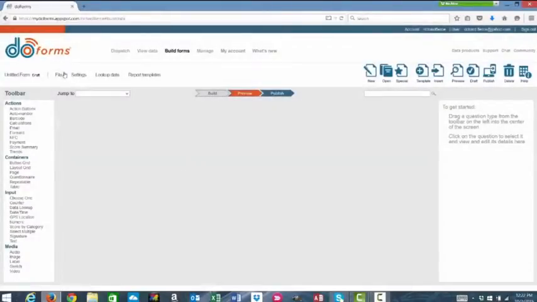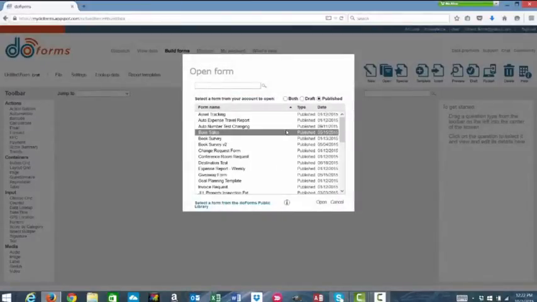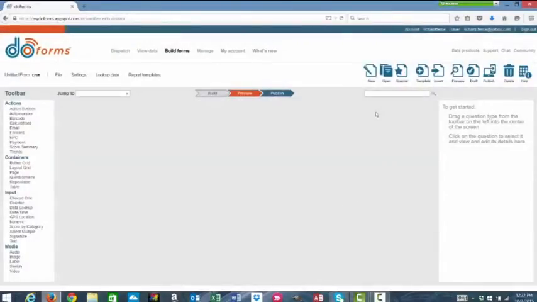For anything adding new fields, you'll use File Open. You'll open the published version, and then you'll make the change and publish it as a new form with a new form name. We also have templates that you can add into your account from our library of industry standards.